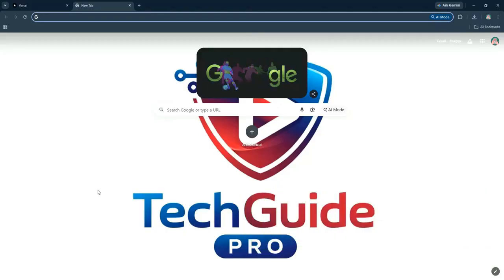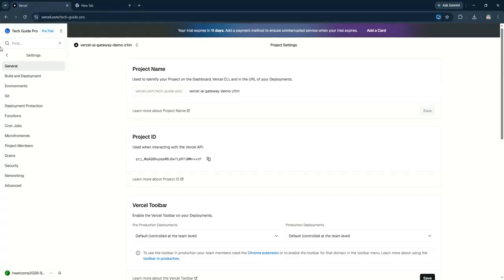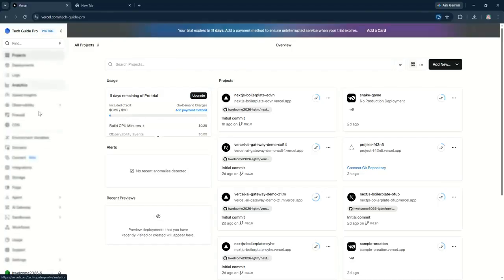First, open your web browser and head to vercel.com. Once you're on the homepage, you'll need to sign in or sign up if you haven't already. You can do this by clicking on the Login button in the top right corner. Enter your credentials and you'll be taken to your Vercel dashboard.